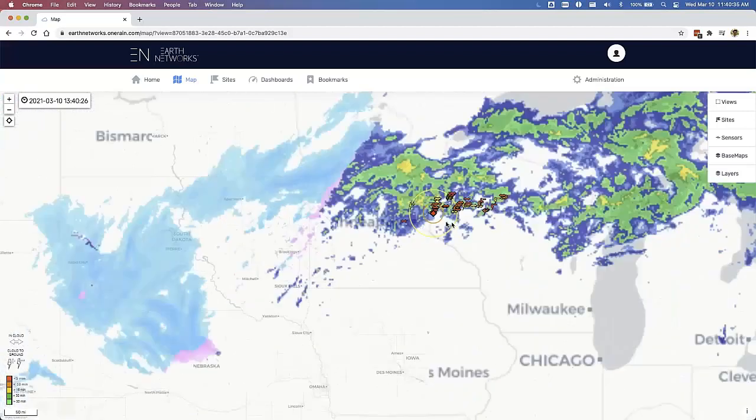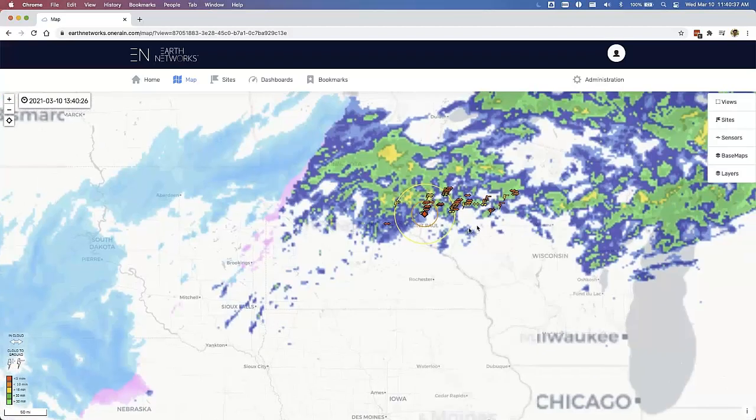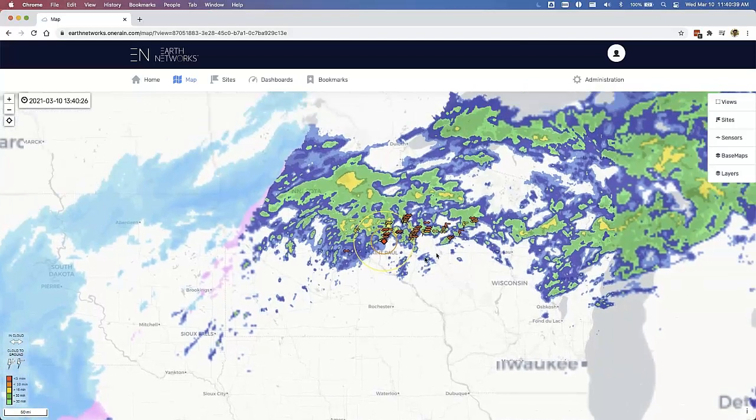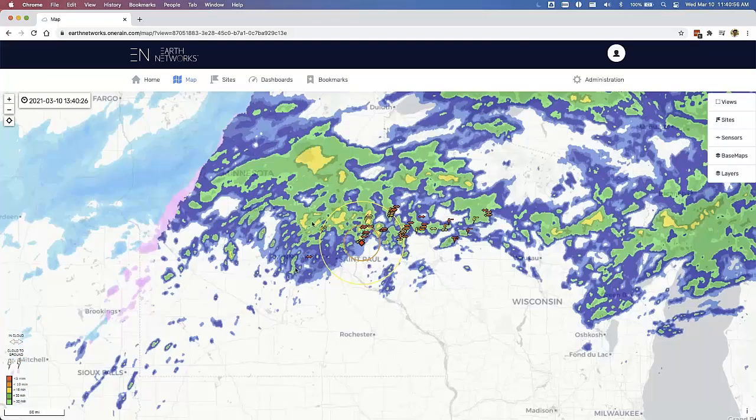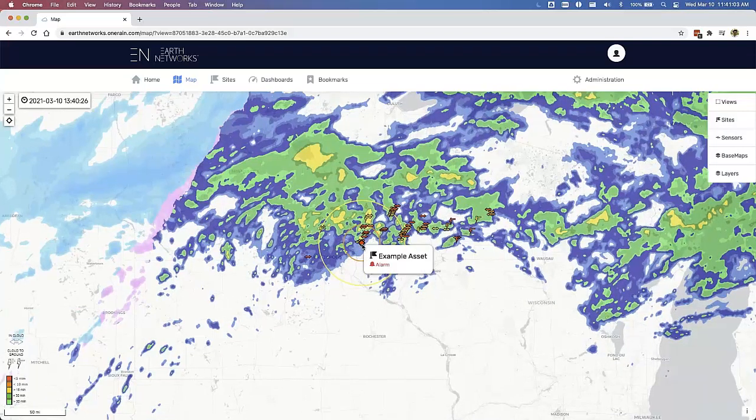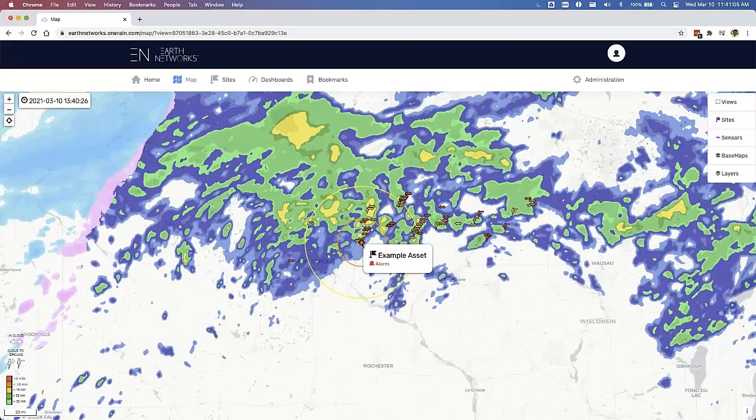So we're going to start here up in the Minnesota-Wisconsin area, where there is a large frontal system with some convection, at least on the leading edge here, where we're able to get some lightning. So we've lucked out with the lightning gods to get some real-time lightning data for our webinar. So here's what it would look like in Contrail. And in this case, we have an asset defined. That is this central site here, called it an example asset.